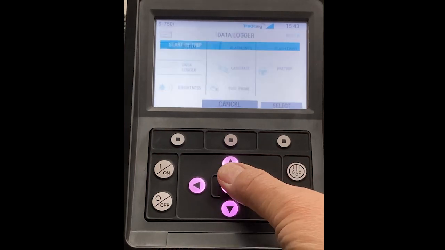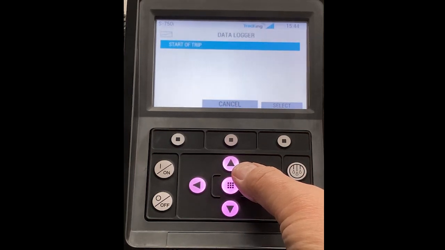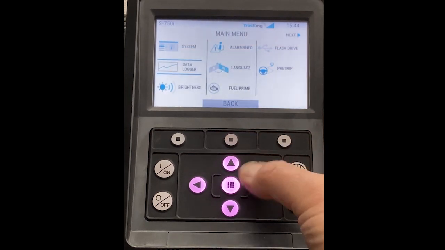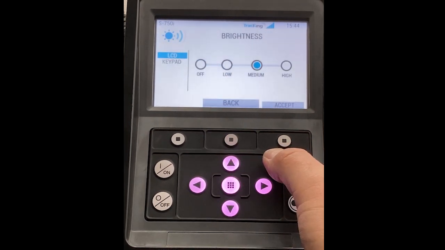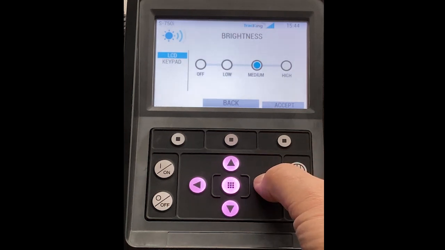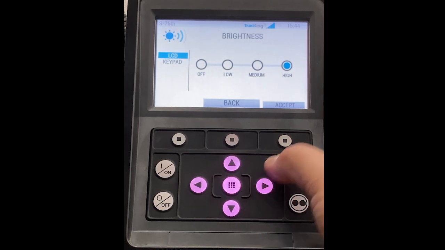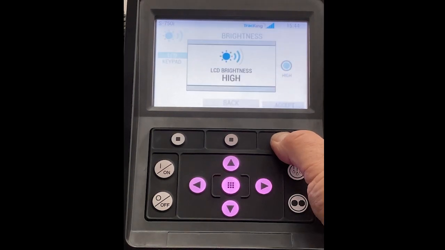Data logger functions will allow you to do a start of trip. Brightness will allow you to change the brightness of the display. In this case, we're going to go to high and hit accept.